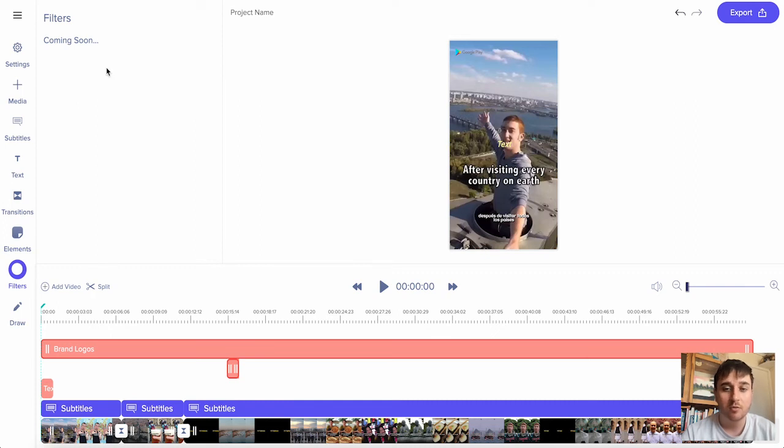Below elements, we have filters. So they're coming soon. They're not out just yet, but obviously they would filter your whole video. And then the final feature is draw, which is also coming soon.